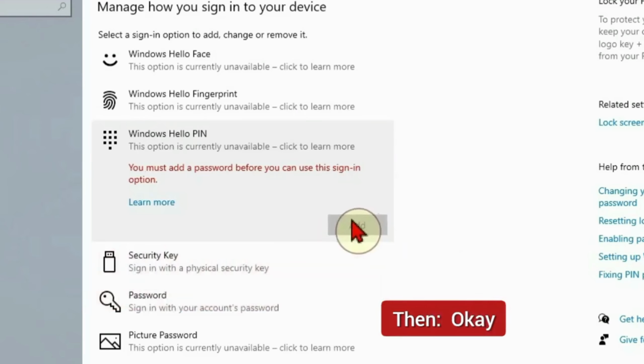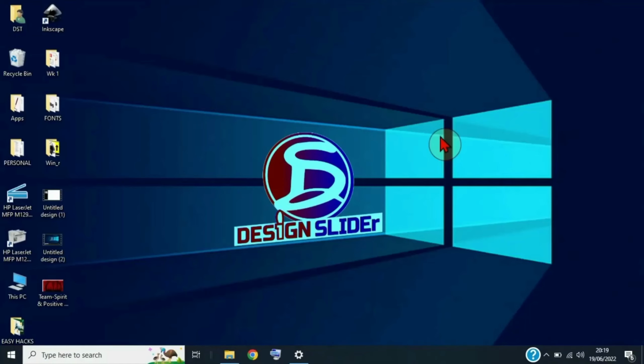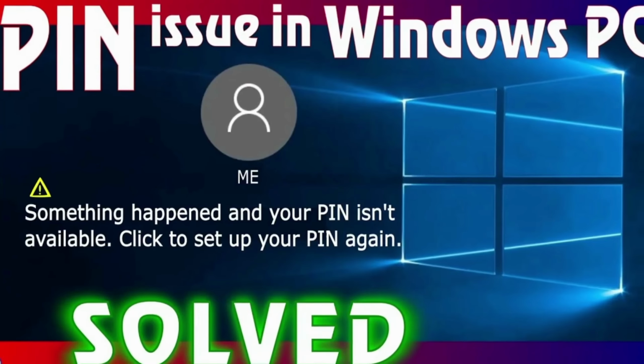The next thing is to restart your device or your computer. Any of these three should be helpful for you now. You may want to see my videos on all this.